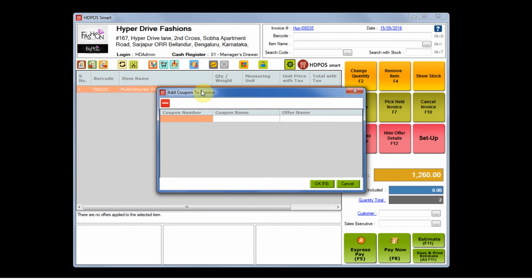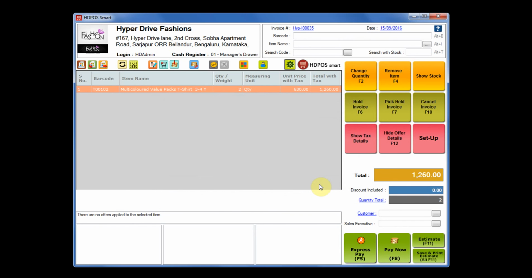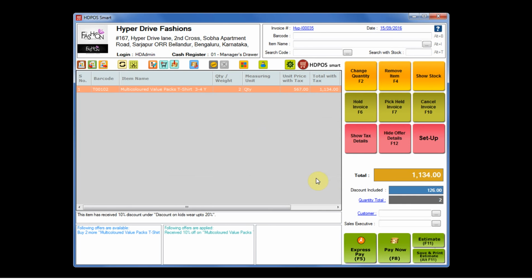You will see add coupon to invoice window, where you need to enter the coupon number. You can either enter the coupon number or scan the coupon number. So once you enter or scan the coupon number, you'll see the coupon name and its corresponding offer name as well. And then click on OK button. Once you apply the coupon, here you will see the offer that is applied.